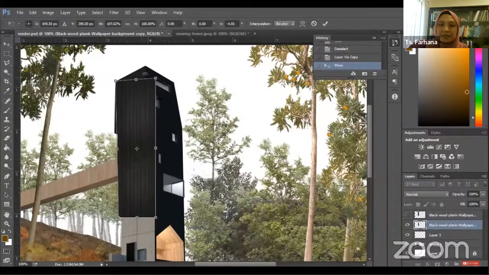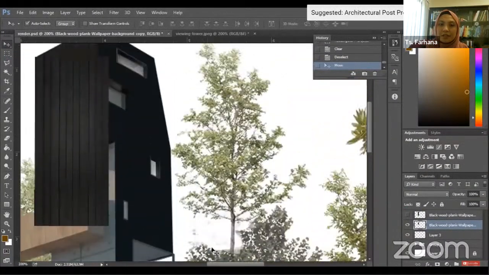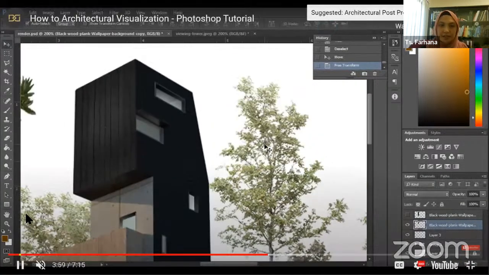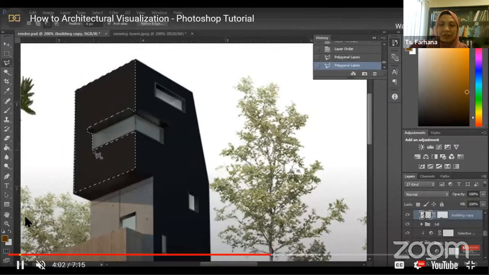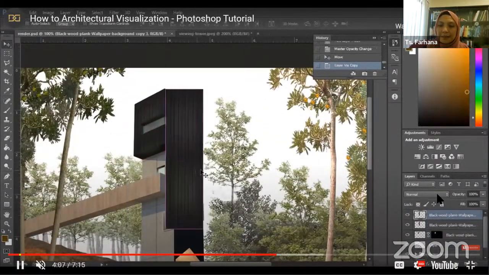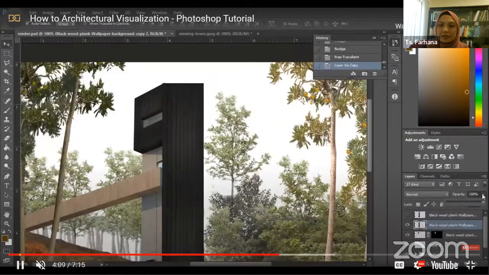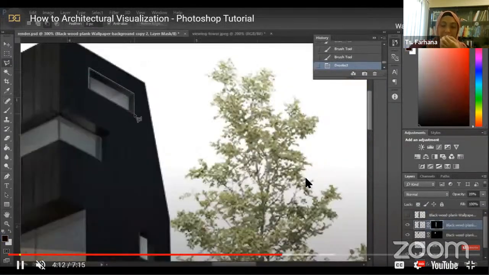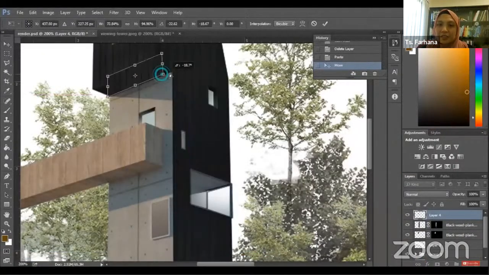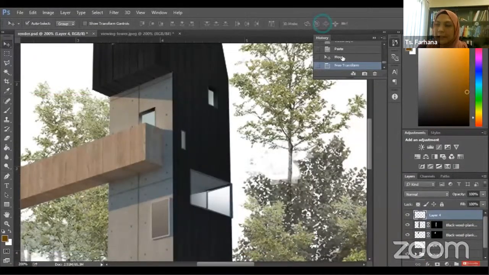transform it, okay, to make it more realistic and suitable with the side of the building. And then you can apply the, you can make it overlay. All right. So other than that, you can also do shadows.